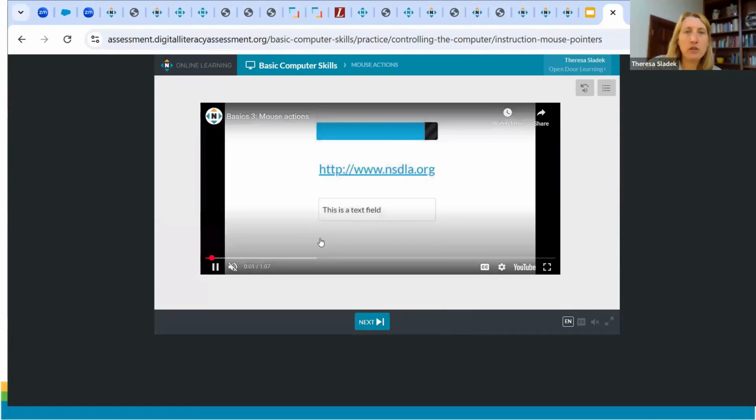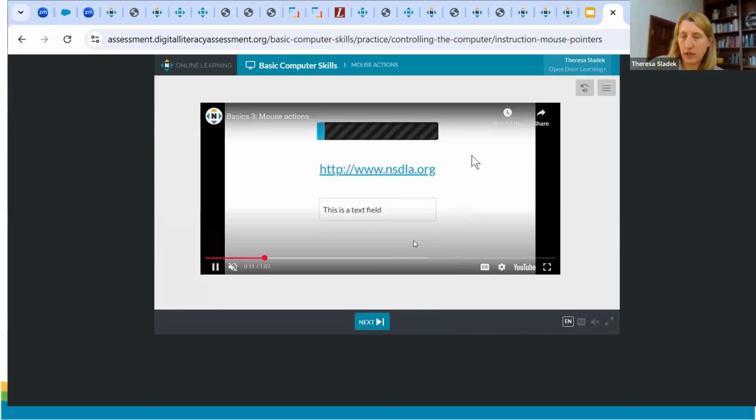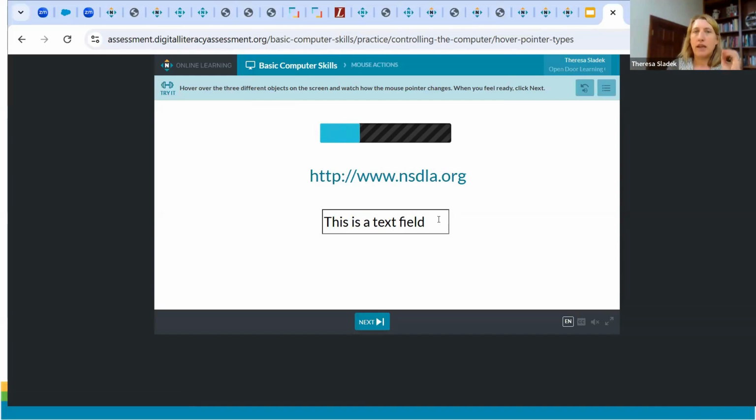And then another thing you might do is teach this in a different way, and then go to the next activity where people practice it. Again, here you're hovering and you see, oh, it's the wheel. You've taught that word. And this is the hand, and this is the I-beam, right? So it's a way to take what you've taught and then have people practice not only looking at it, but the skill of moving the mouse.